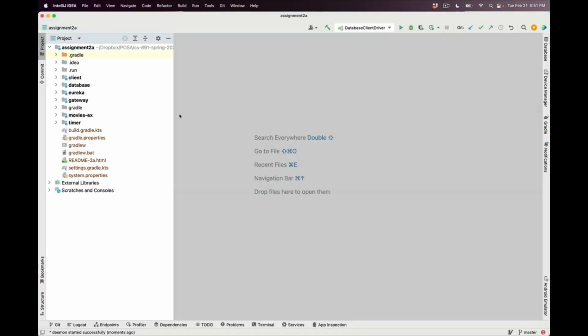Now that we've walked through the specifications, let's take a look at the skeletons you need to implement for Assignment 2A.